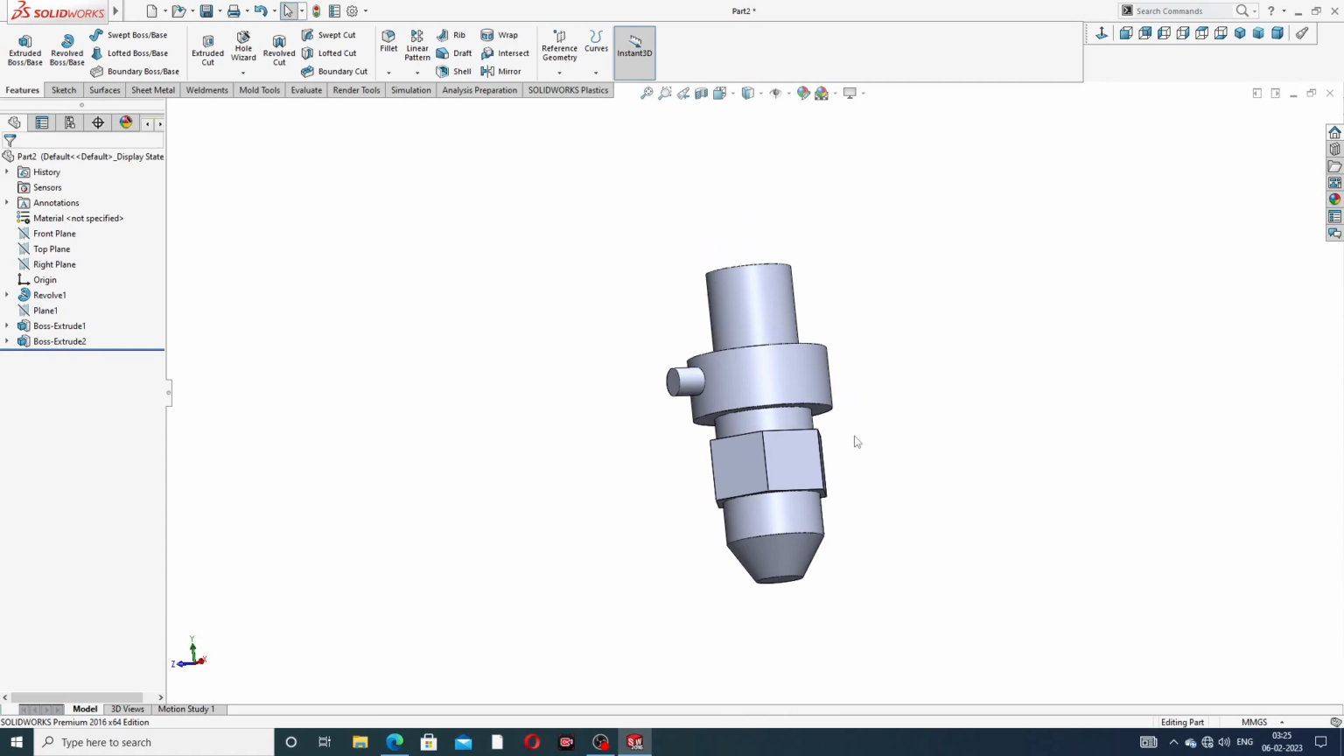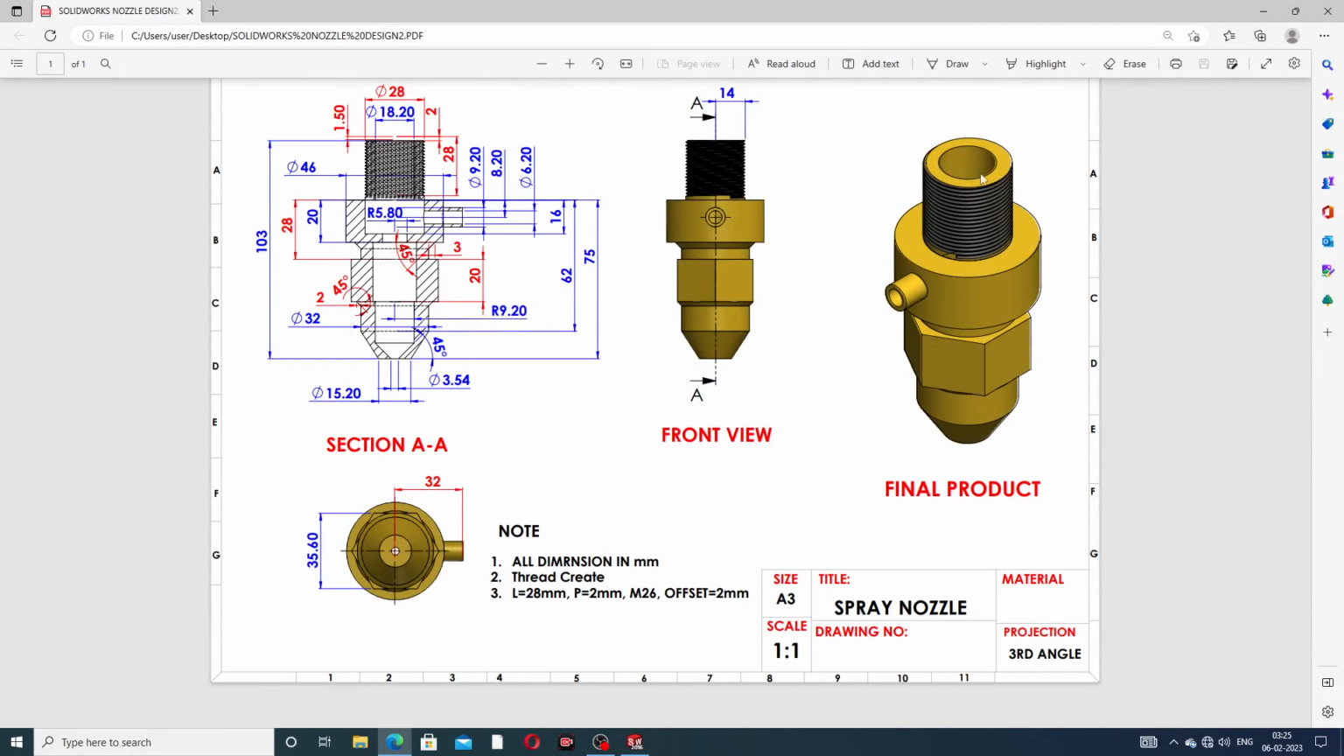And this is a cutout, and a hole is created here. This cutout uses 18.22 millimeter and 5.8 millimeter, and this is a 45-degree angle and 3.54 millimeter and 9.2 millimeter. Okay, and this 16 millimeter is correct.